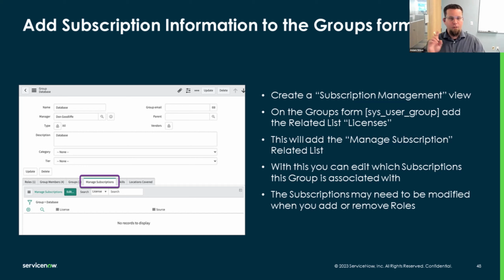Okay, and a couple other useful tips that I have in here. So one, we talked about this before, but go to sys user has group, add the licenses, which will show up as managed subscription. Again, if you put in the related list licenses, you'll see managed subscriptions. We want to make subscriptions and entitlements at the forefront. When I see roles, see the subscriptions. When I see groups, see the subscriptions. Don't add ITIL to a group and not add a subscription for it. Every time we do that, it's a problem.